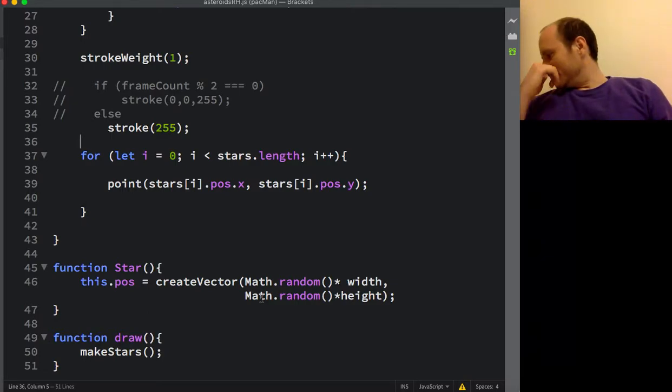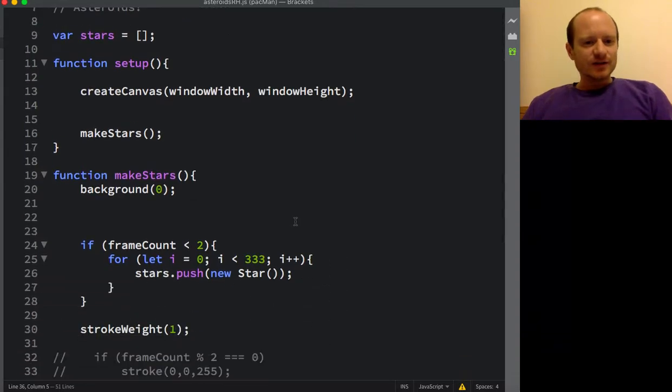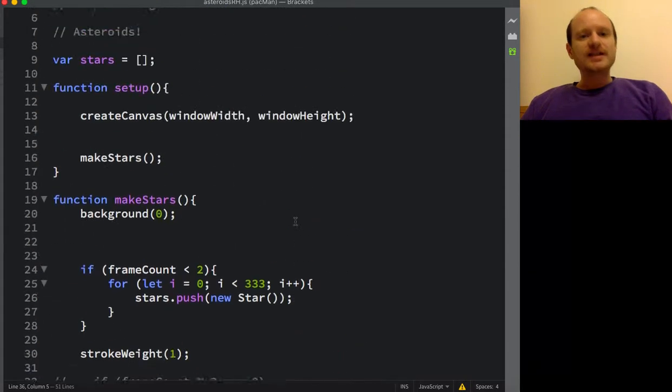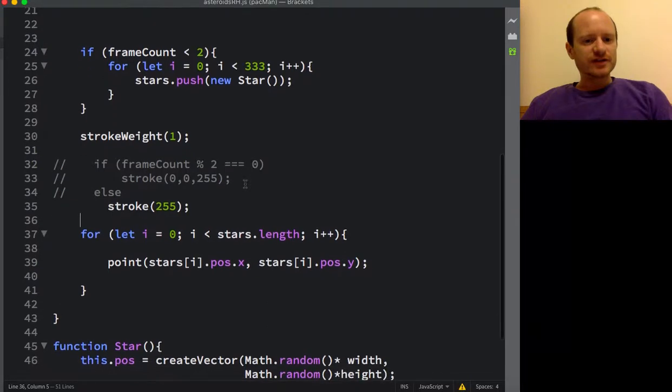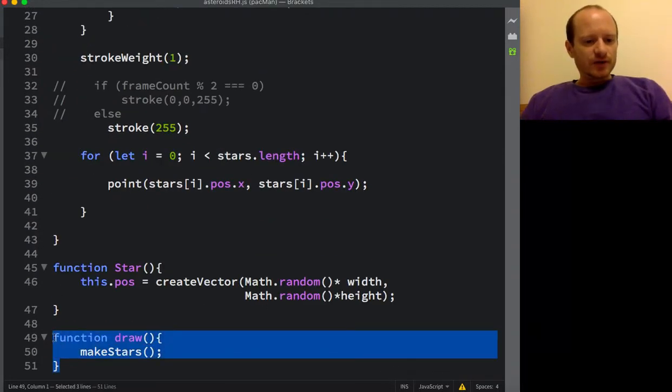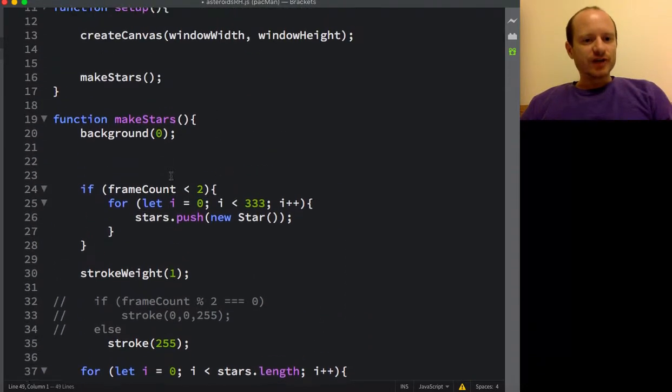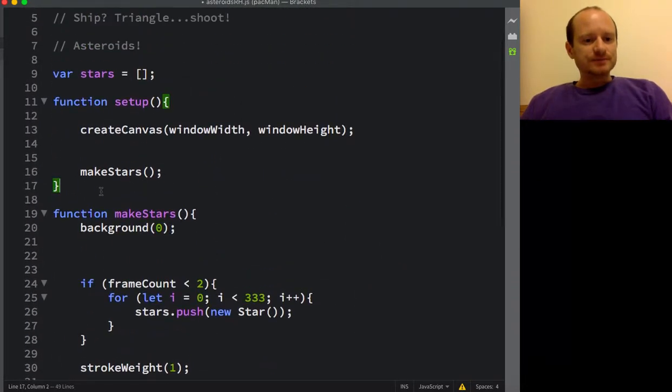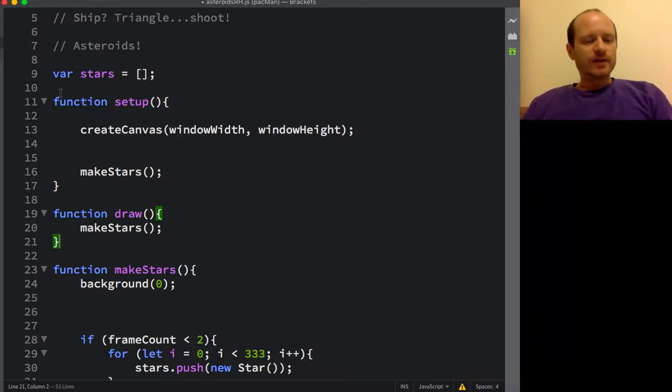What's the time? 12 minutes I think I've been going already. 12 minutes. I've not accomplished anything. So let's get asteroids moving across the screen. So let's simplify these as circles. I've got my draw function all the way down here. I'm just going to bring it up next to setup, so we know where things are.